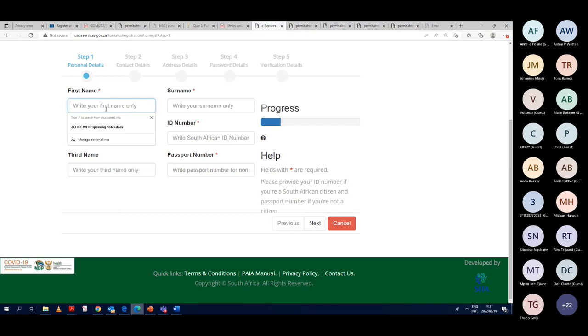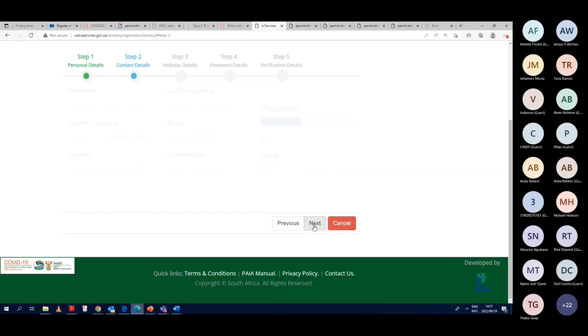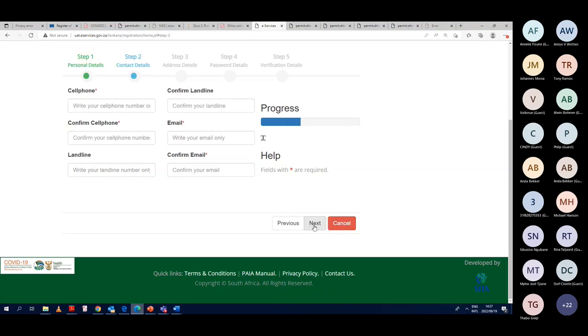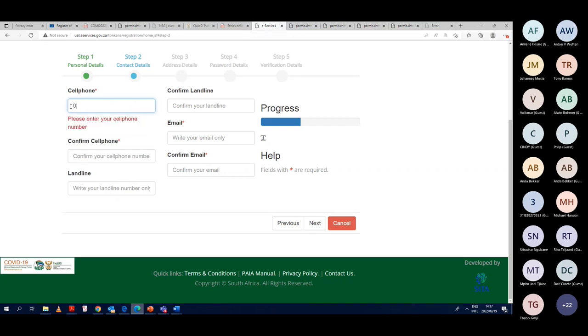So here you'll put your name. You put your surname. You put your ID number or passport. And then you click next. You put your cell phone number. Very importantly, you must put a number that you will be able to remember, not a number that you change every 2 weeks. This number is going to help you to change passwords and all that. So you will need to put a number that will work.